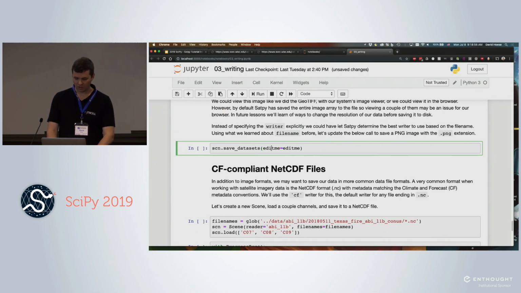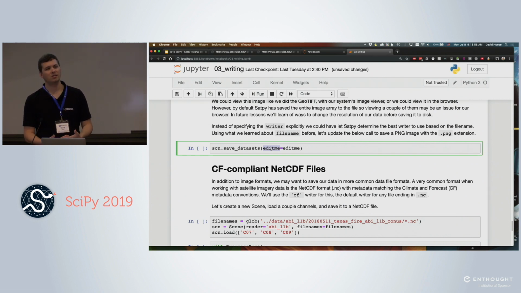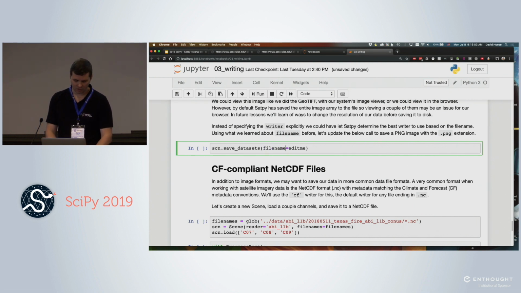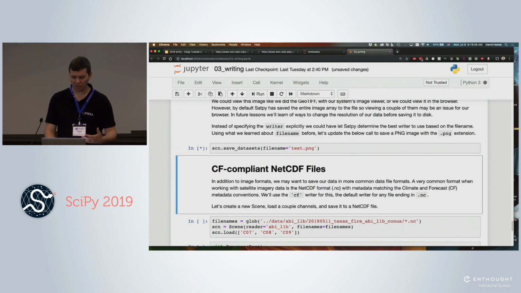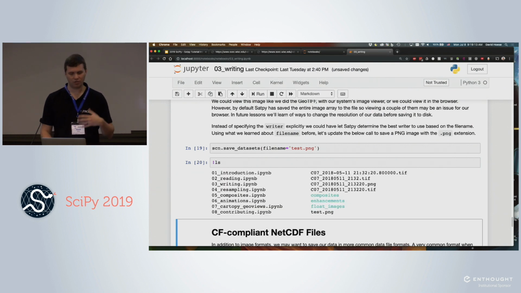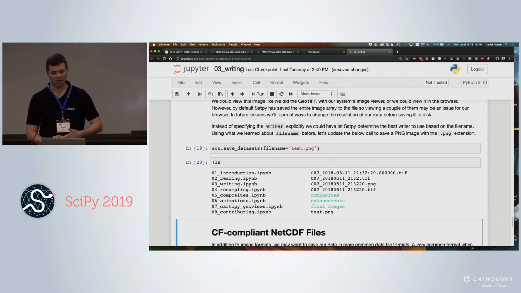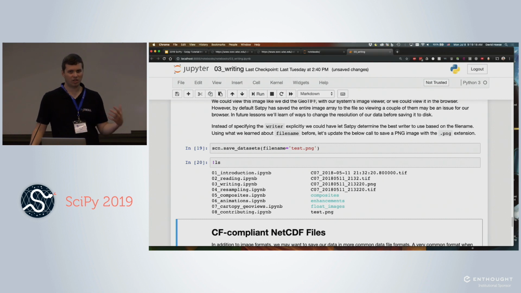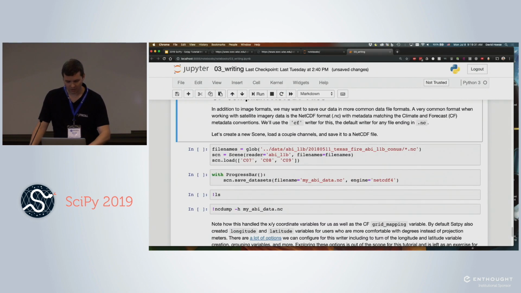If we do save datasets, it will also guess what writer it should use based on the file name. So if we do filename equals, I say something like test.png, it will also make that PNG based on the file name. So I could do .tiff, it would guess that it would be GeoTIFF, and if you did .jpeg there, that should work. There are some gotchas with that, just based on what kind of data you can write to JPEG. So it will guess at what writer you're trying to use.